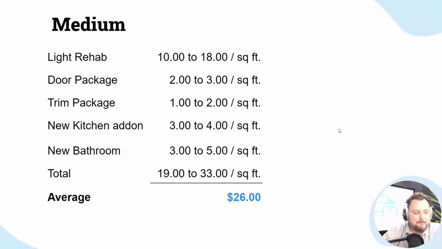Same thing with the medium. Okay, the medium, your light rehab, you're basically saying you're going to be $10 to $18. The door package is $2 to $3 a square foot. The new kitchen is $3 to $4 a square foot. The new bathroom is $3 to $5 a square foot.